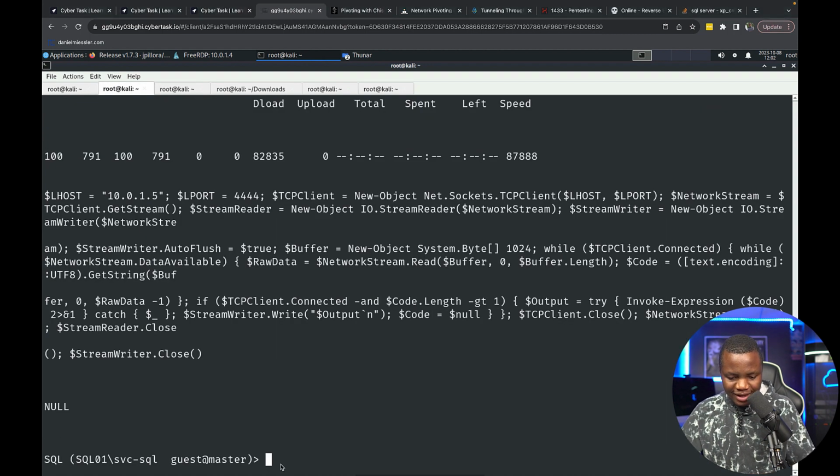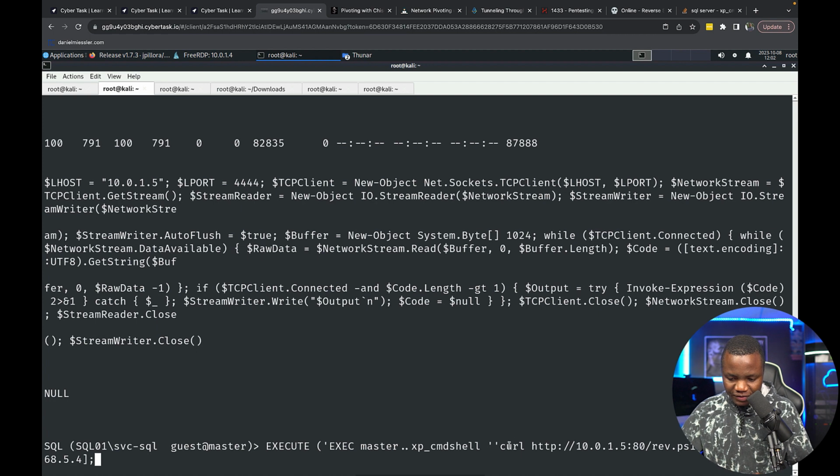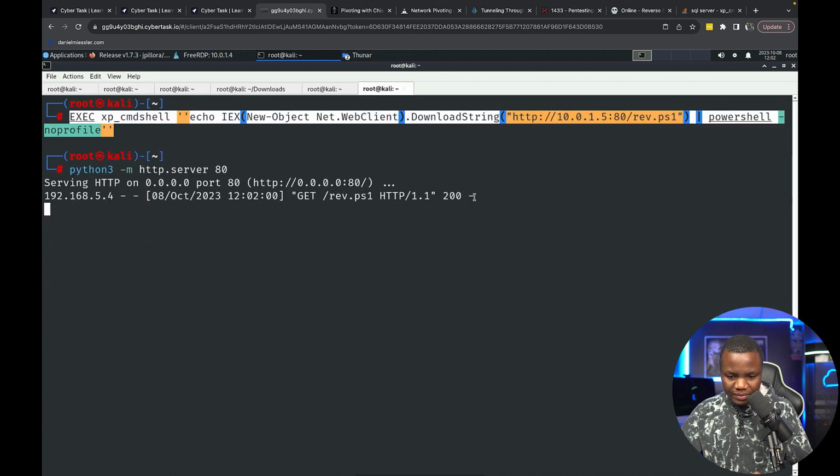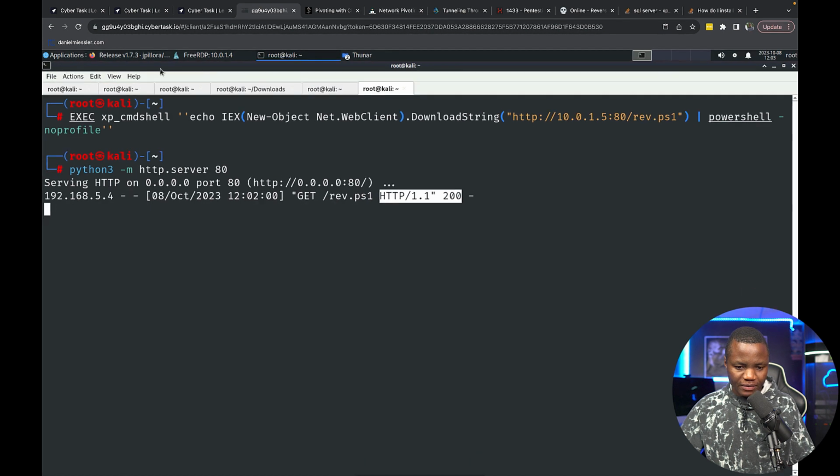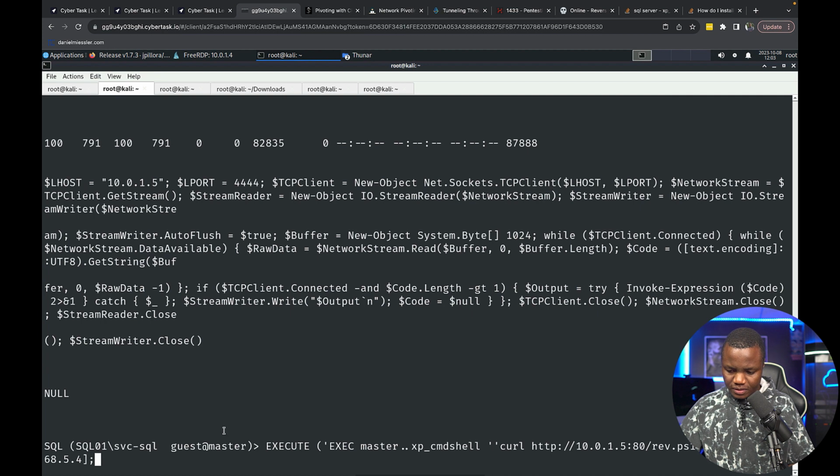Okay, so after playing around, I ran this command, curl to get that rev.ps1. I think there we go. So curl works. I'm getting a GET request here. So I need curl -o. Whatever is happening there, we don't care. We're going to run using curl. Okay, now that we know that that's working, -o rev.ps1.